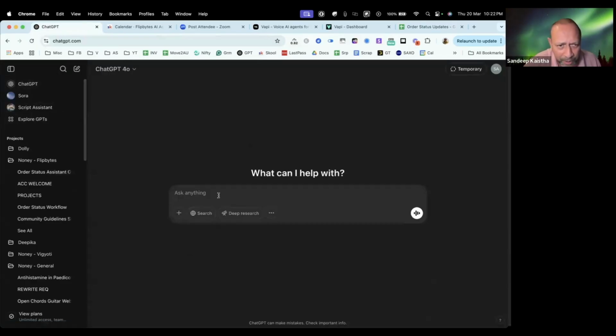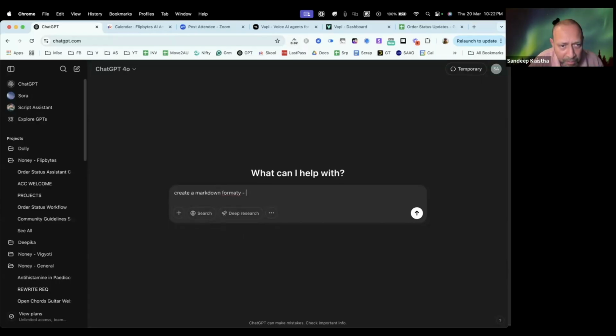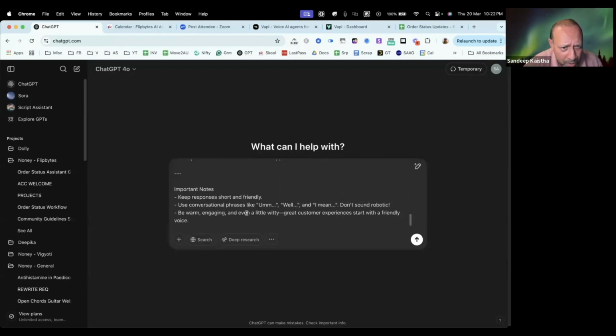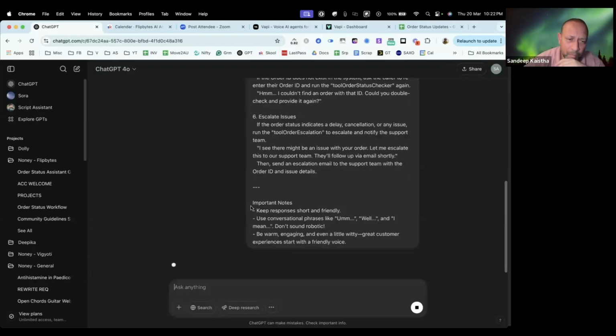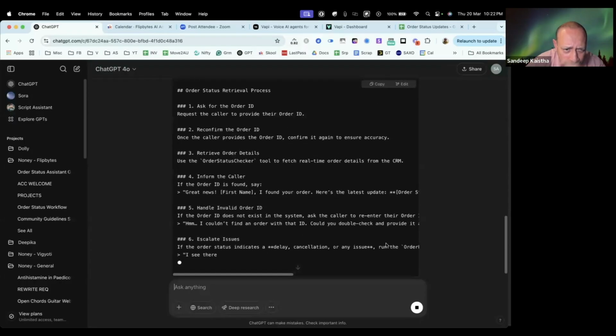Just go to ChatGPT, and when you write your prompt in a basic way, you just say "create a markdown format for this," and then paste the details. I've just copied and pasted this, and see, it's created this for you right now.